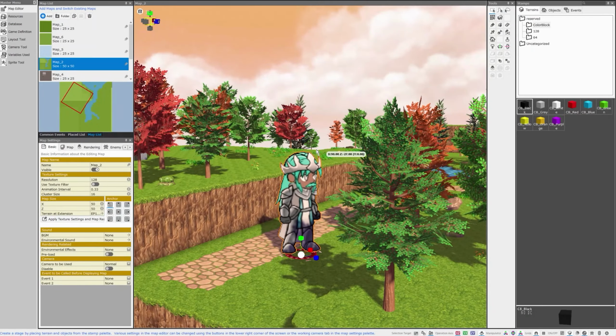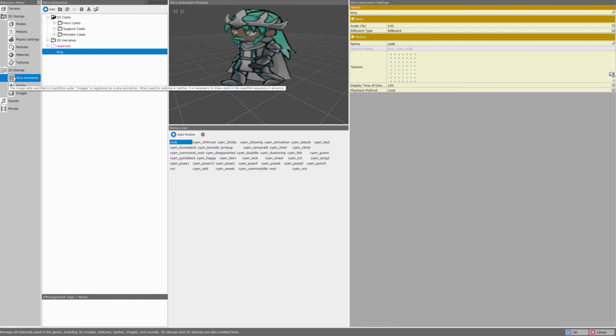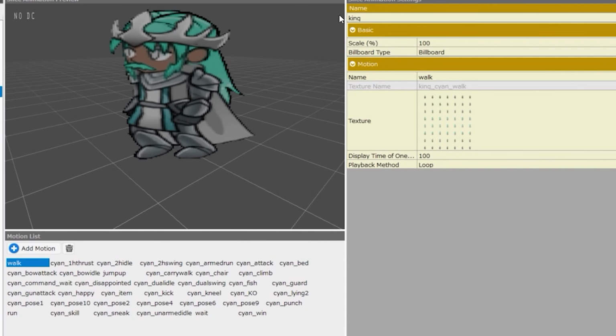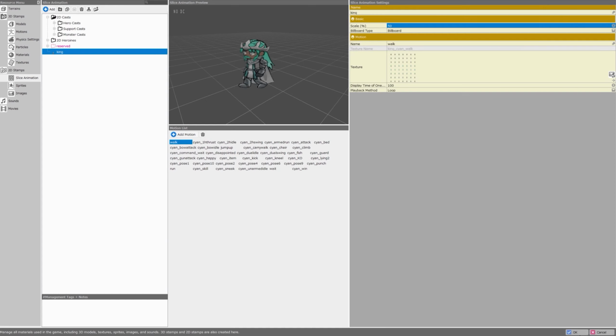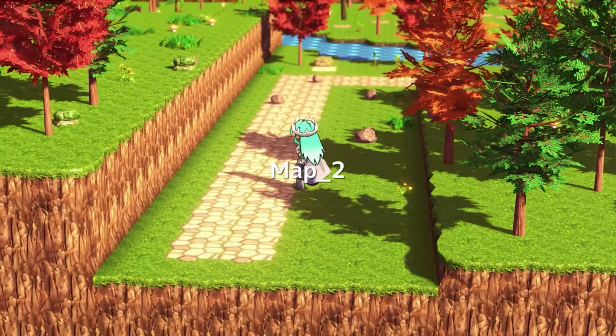Okay, so to resize the sprite properly, we're going to go into resources. Under 2D stamps, we're going to make sure we're in slice animation again. And then on the right side of the screen, under slice animation settings, next to the scale property, we can specify a value other than 100. I'm going to go ahead and type in 50. So we're at 50% scale. Hit OK. And now we'll test play again, and we're a much more agreeable size.